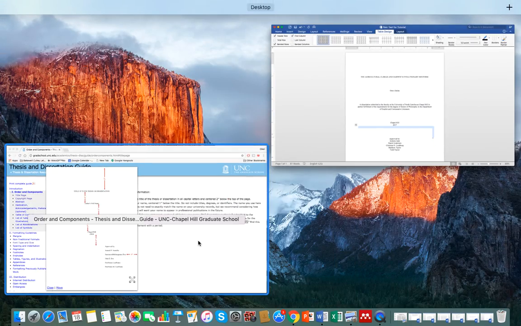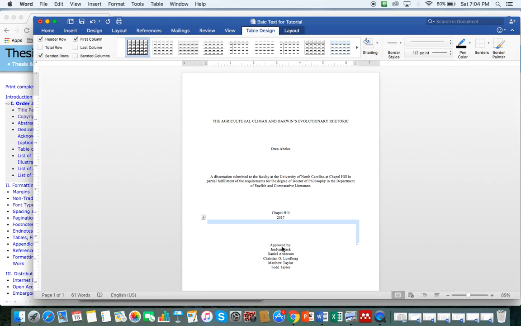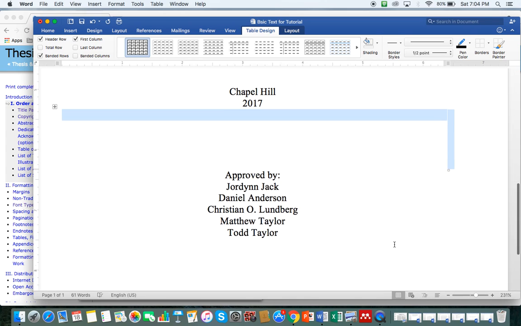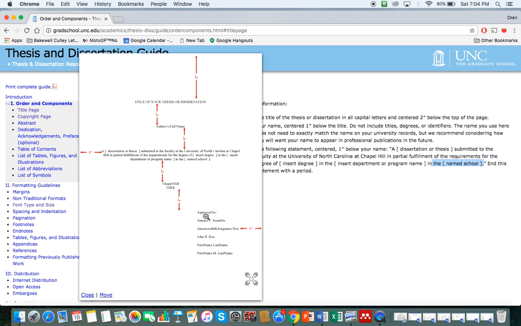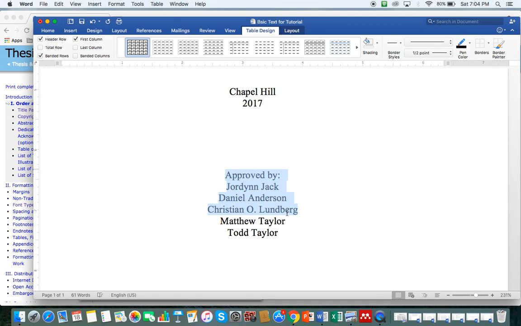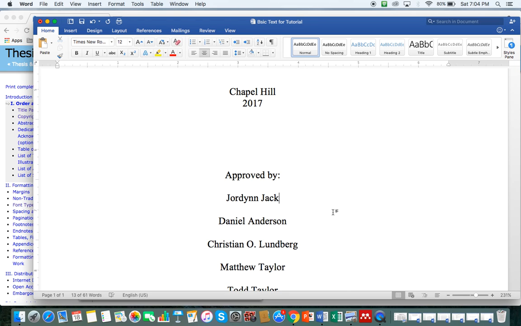Great. All right, now we really are getting close to looking like a dissertation. The last thing that I need to do is move the phrase "approved by" and the names of the members of my committee over to the right side of the document. Also, these names need to be double spaced, as you see there. So let's first double space them. That's simple enough to do. There we go.